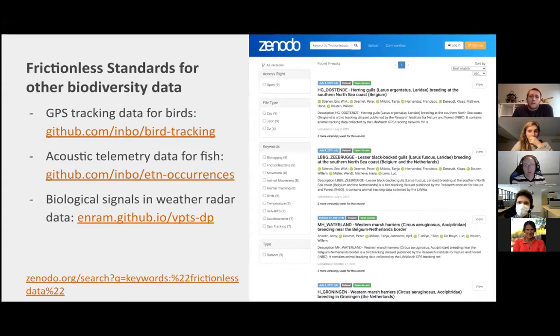The big advantage is that those data sets were already published as a number of CSV files. But by adding the data package JSON, I can basically have a technical description of how those CSV files are related. It also allows me to use the data package R package to immediately read all that data into an R environment. The same is done for acoustic telemetry data for fish.